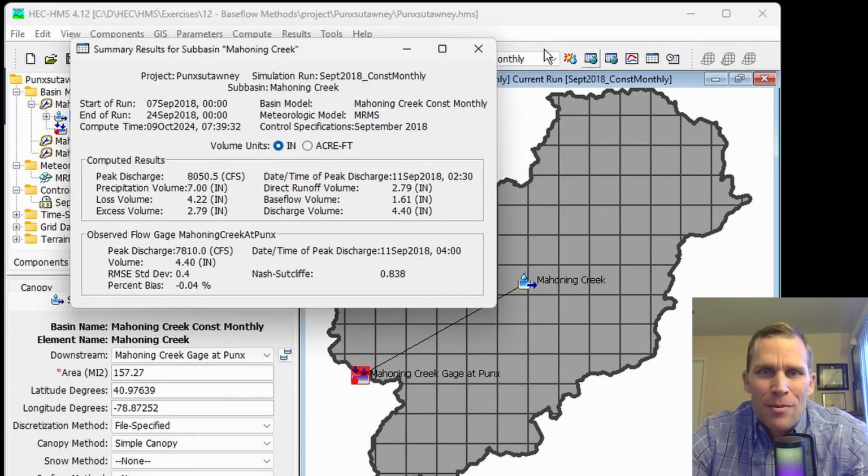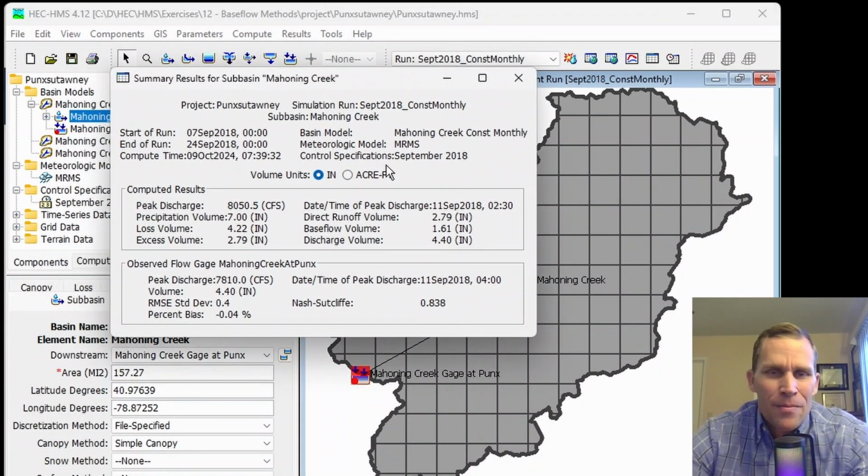Let's look at the summary table. This is where we're grabbing all the data. Now we have a discharge volume of 4.4 inches, which is actually perfect. That exactly matches what we want for the total volume. As for the peak flow, we're down a little bit. Now we're at 8050 CFS, and then compare that to 7810 CFS. We're still over, but not quite as much as before.